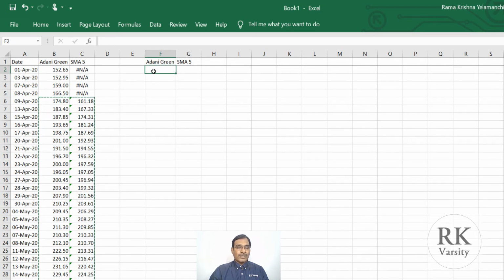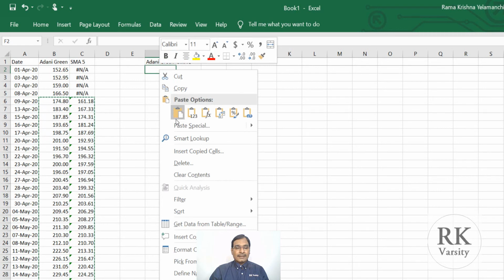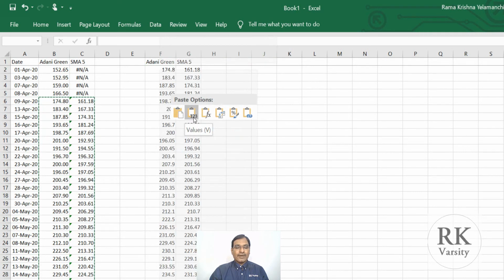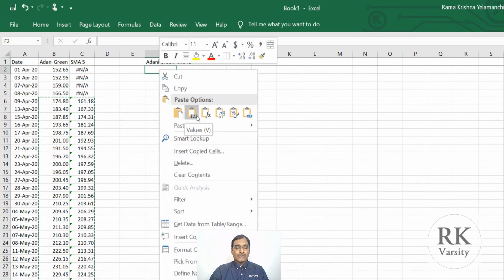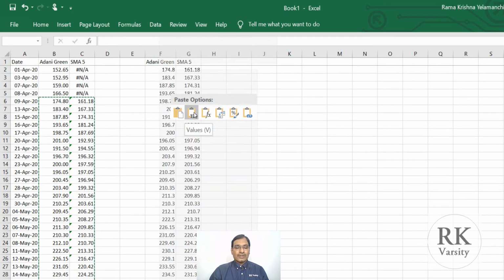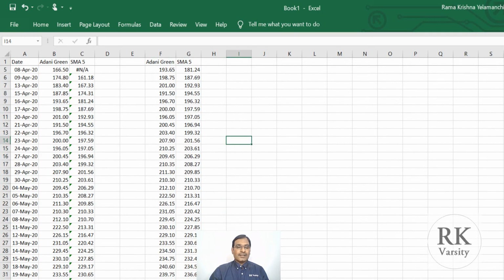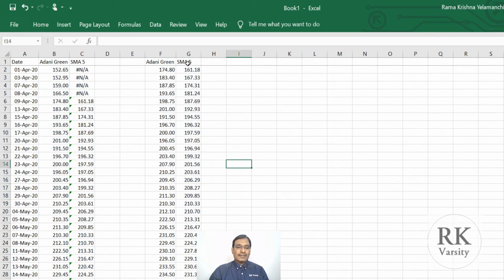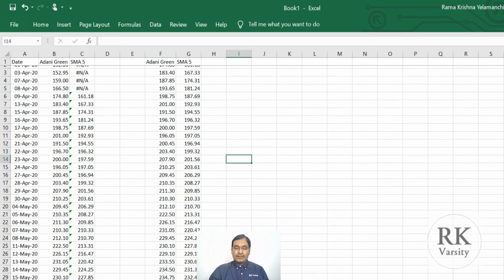To avoid that, you have to use the paste special option. For that, right click here, then here you will see the paste special options. In that, choose the values. Here you can see the values. So choose the values, then click on this. Now you can see both the close price as well as the simple moving average of 5-day values here. Now we'll see the end.